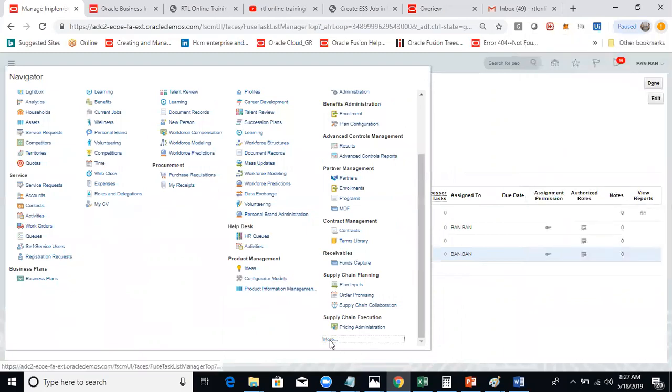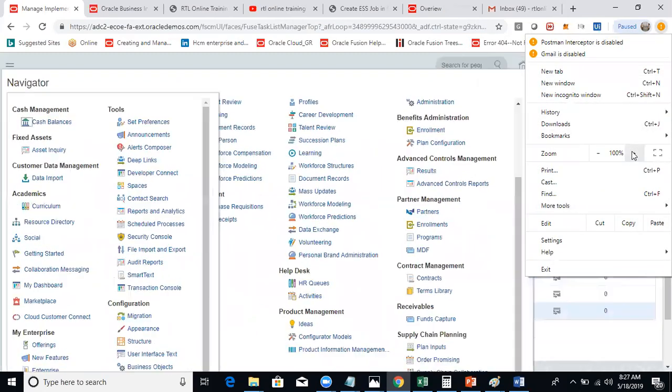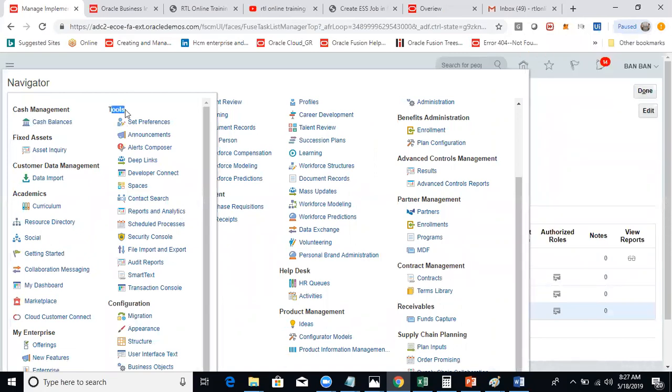There is option here, go to more tab, scheduled process. This entire tools menu is related to the SaaS environment technical work. So whatever the technical work we want to perform, that we can do it from the tools and configurations. From the tools menu only, we'll be able to set our preferences. Any announcements like alerts, composers, we can go for create. If you want to configure the deep links, when we are defining some links between our BI reports or analysis, we'll be defining deep link.